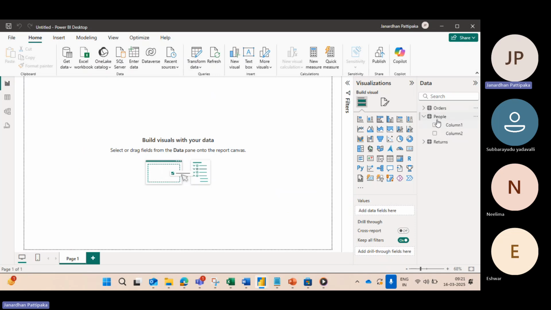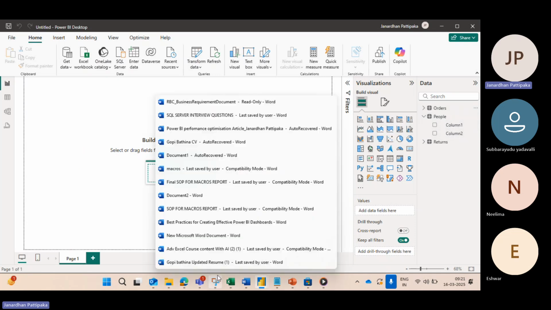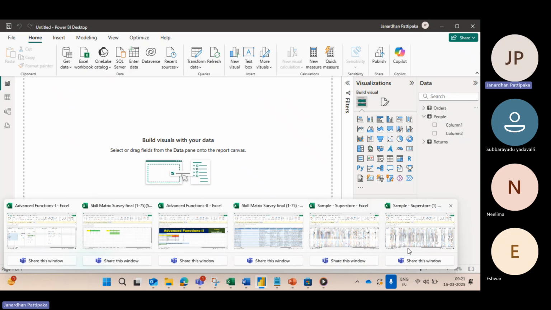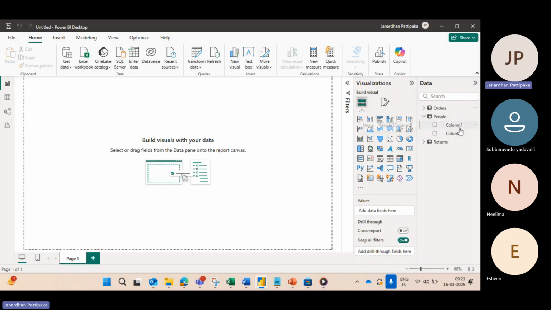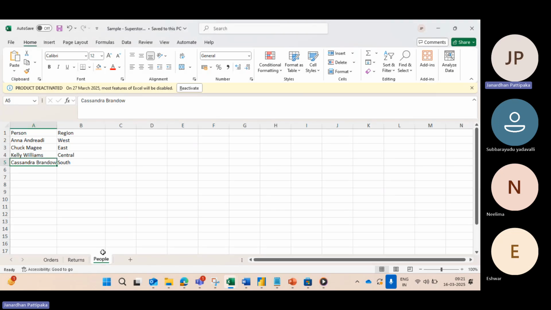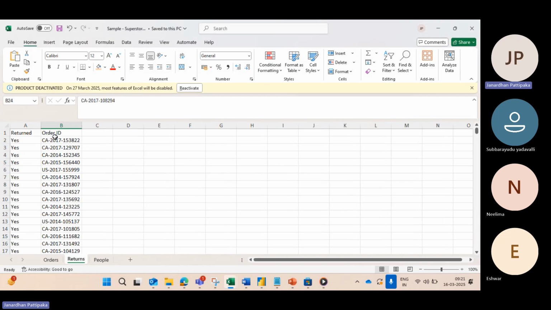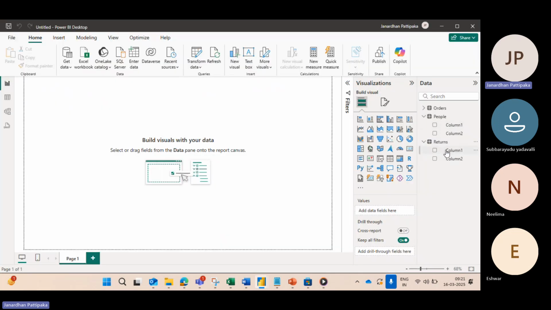And if you don't want to see the column names, just click on it. In the people's table, we have different names: column 1 and column 2. In the people's table we actually have person and region, but it is detected as column 1 and column 2. So what is the reason? Here some transformation is needed, but I will explain what the transformation is. In the returns table also, it should show return and order ID, but instead it is showing column 1 and column 2. I will explain the reason in the coming 5 or 10 minutes.